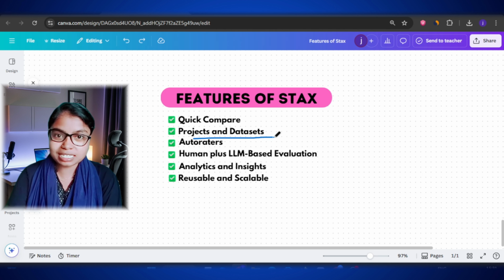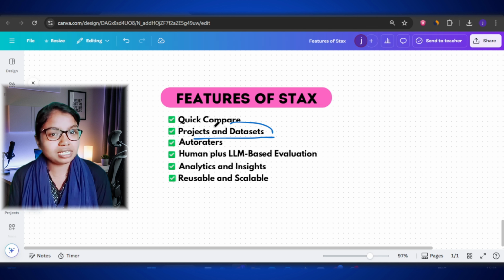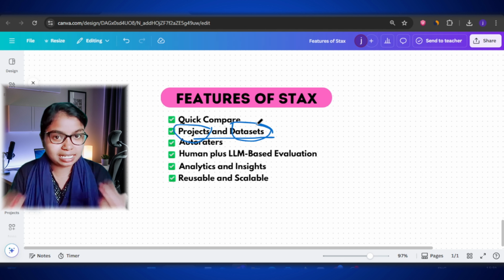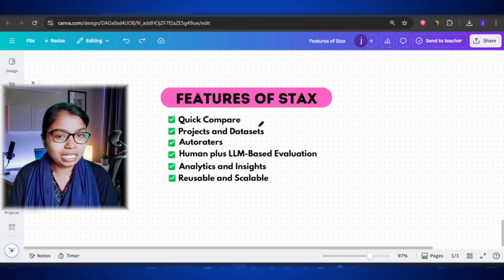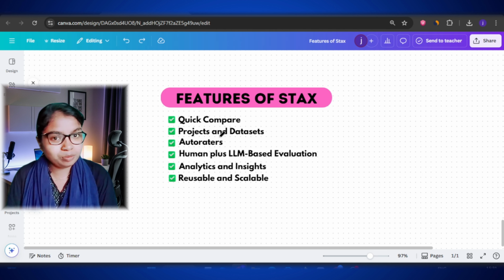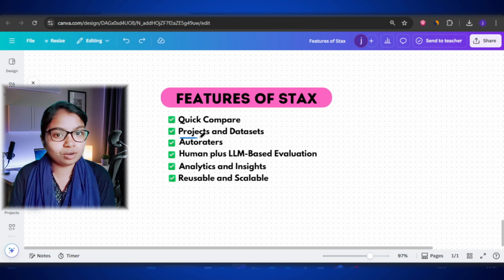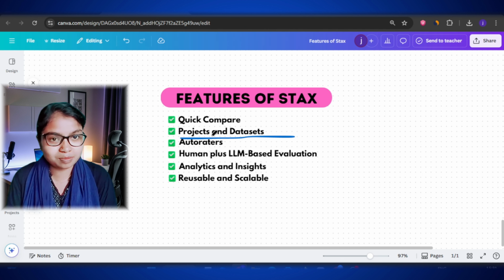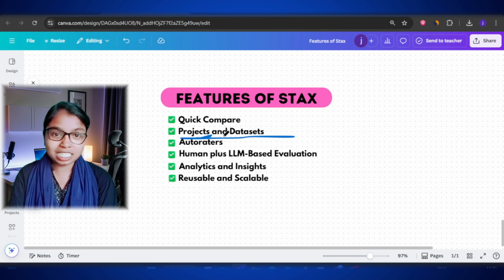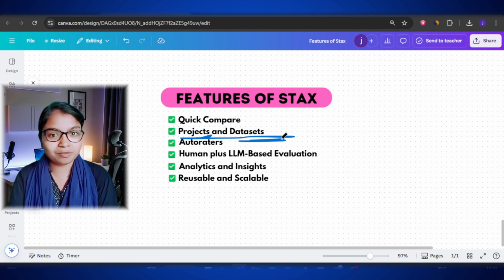Next, we have projects and datasets. Think of projects as folders where you organize your tests, and datasets as the collection of prompts or examples you want to check. You can start small by testing one or two inputs, or you can scale up by uploading a whole list of real world examples. This way, you don't just test one case, you test across many, which gives you a much clearer picture of how the AI actually performs, right?